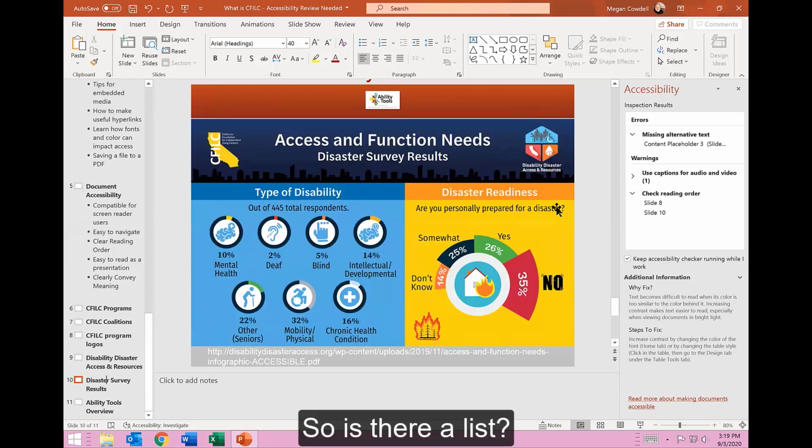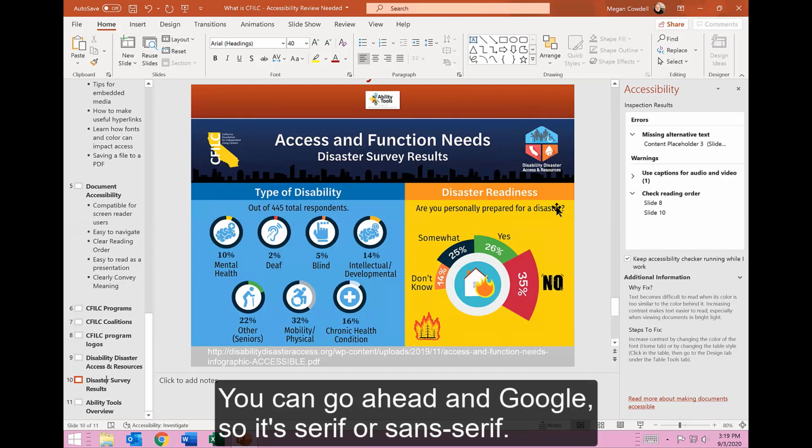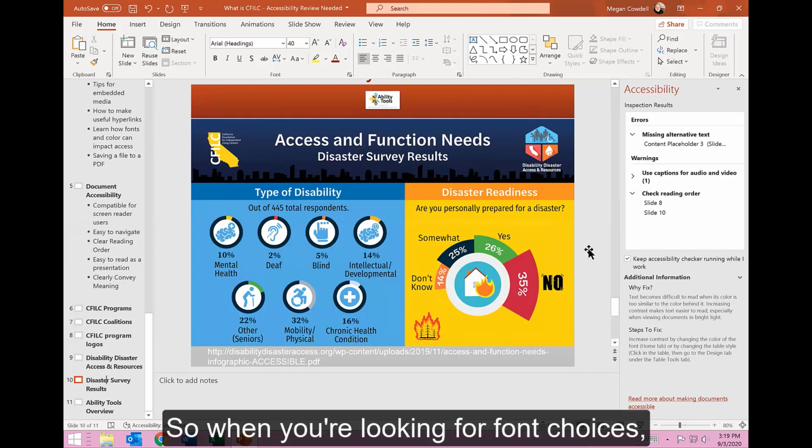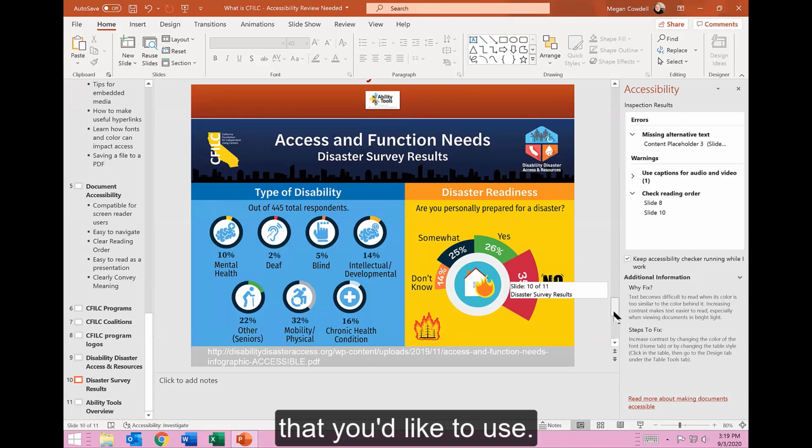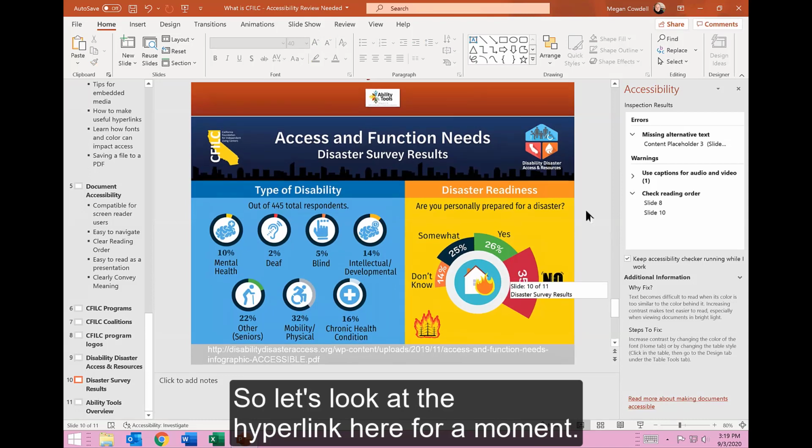So is there a list? There might be a list. You can go ahead and Google, so it's serif or sans serif. So when you're looking for font choices, Google sans serif to find the kind of font that you'd like to use. So let's look at the hyperlink here for a moment.